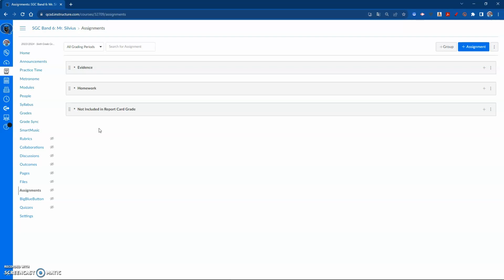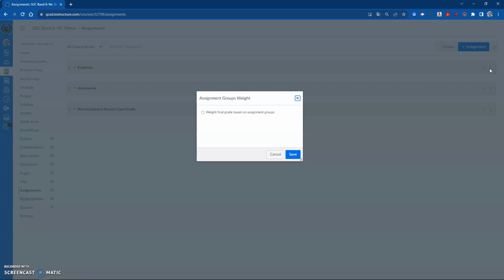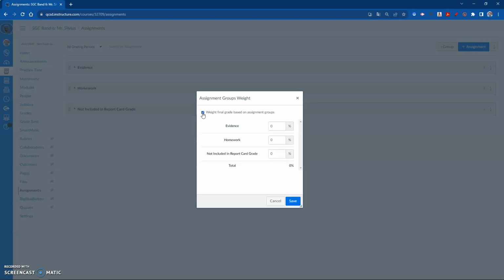Let's go and start applying some weighting to these different assignment groups. Okay, so over here in the top right corner, this three-dot menu, we're going to click to the one that makes the most sense, assignment group weight. And when the box opens, it's not that exciting looking. That's because we have to click this checkbox that says, yes, Canvas Gradebook, I'm going to ask you to do some extra math here. Pay attention to this math and calculate student grades based on the weighting I'm about to assign. So let's get this going here.